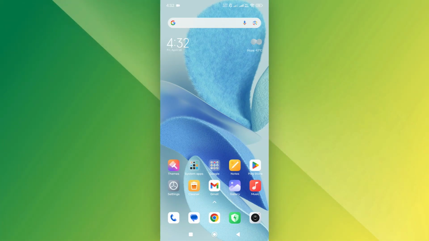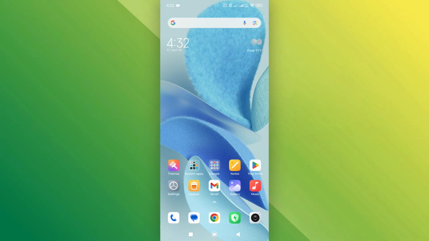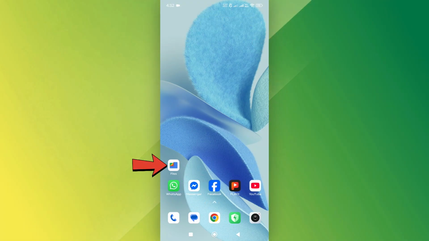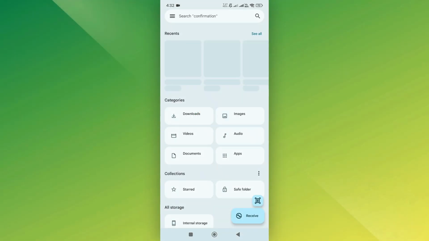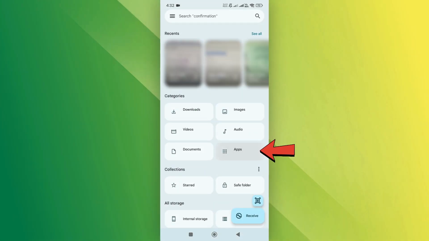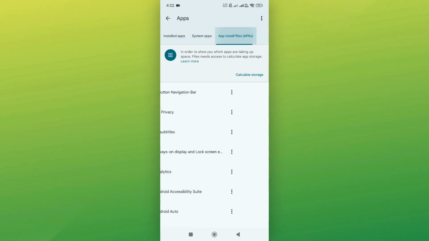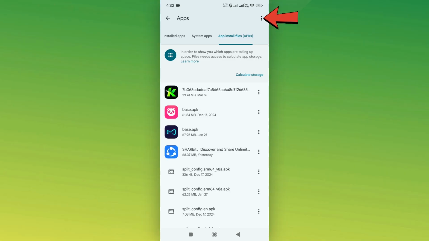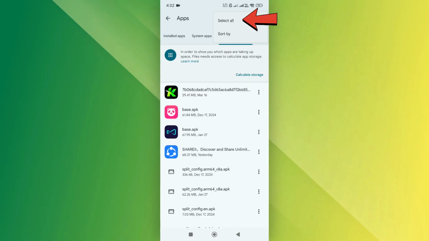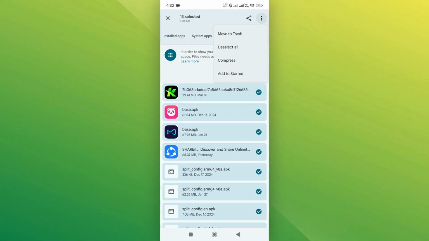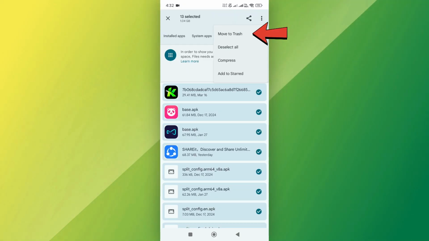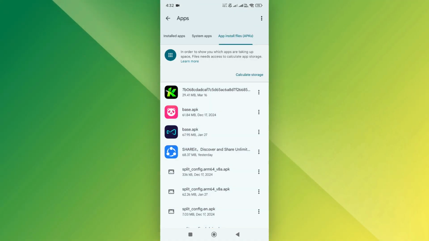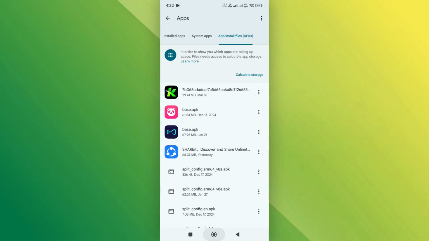Next, let's delete any APK files you may have on your Android device. Swipe up to access your app list and open the Files app. Once inside, tap on the Apps section. Here you'll find all the app install files, or APKs. Tap the three-dot icon, select All, and then choose Move to Trash to delete them. Removing unused APK files can sometimes help eliminate hidden malware or viruses.